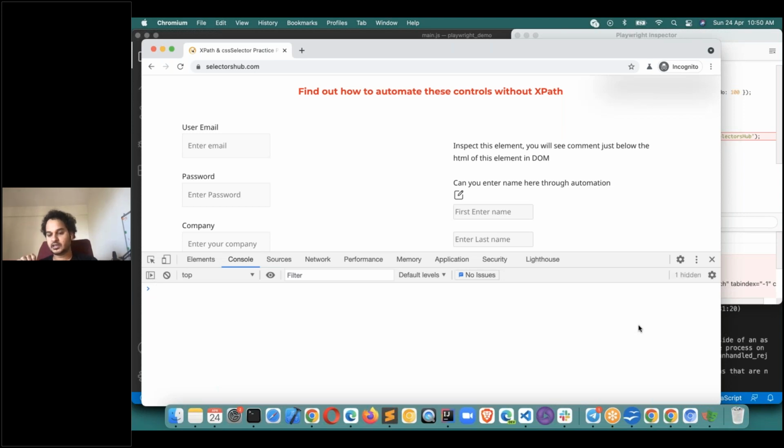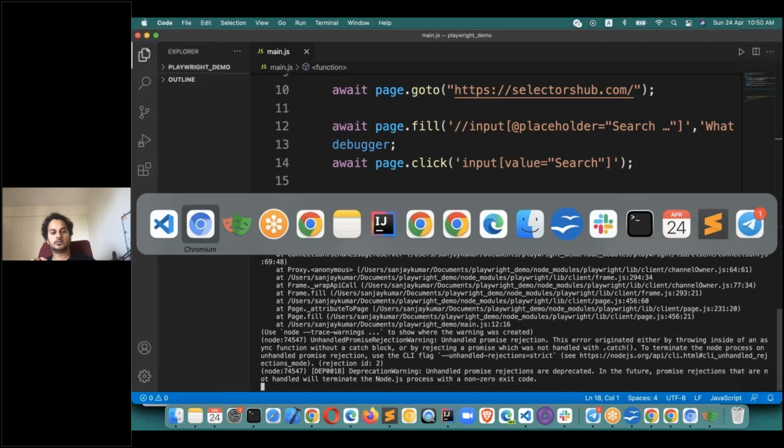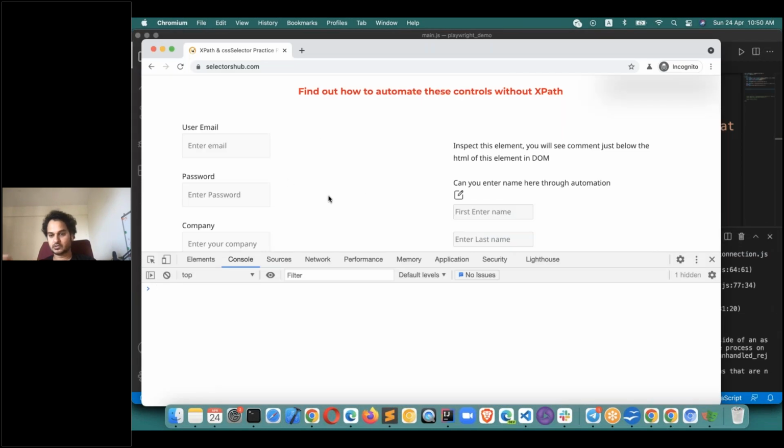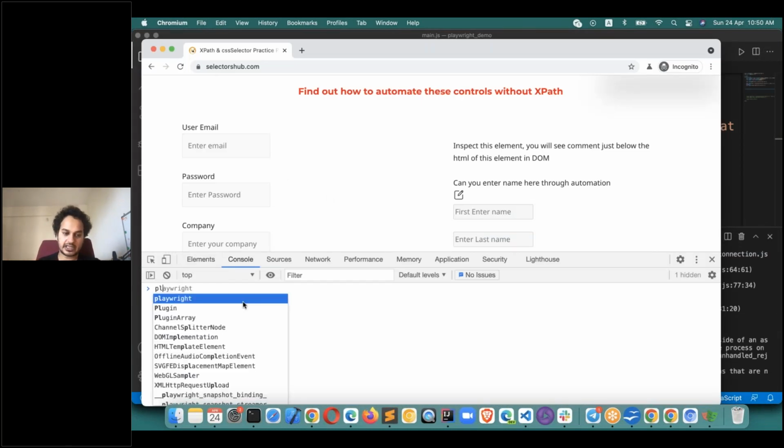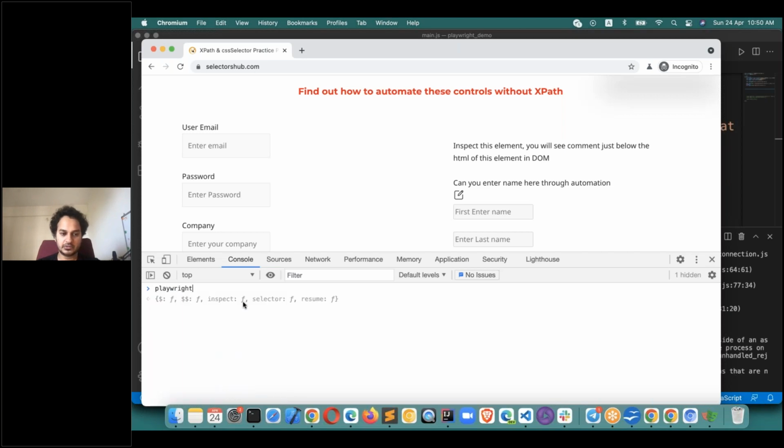So today, how are people doing this? They are running this code, what I have just executed. Then the code opens this browser. Then they go to console. Here they have to type playwright, then they do this dollar here, and then they paste this XPath, or rather the Playwright selector, here. And this is how they are verifying it.